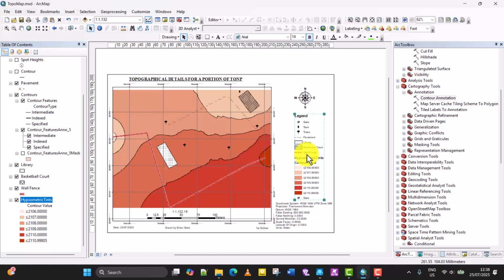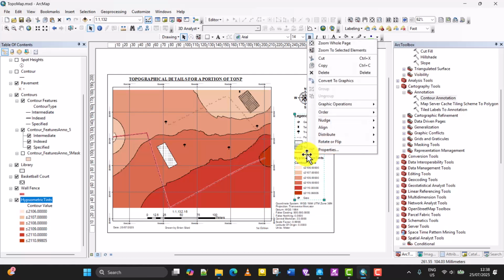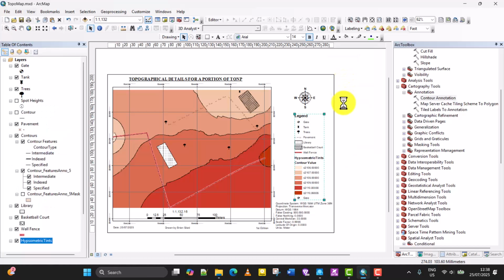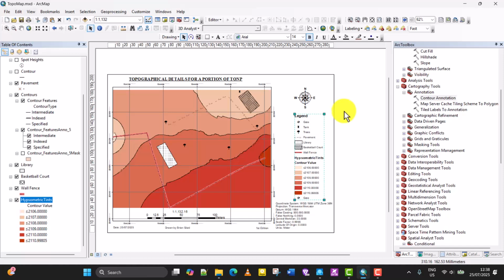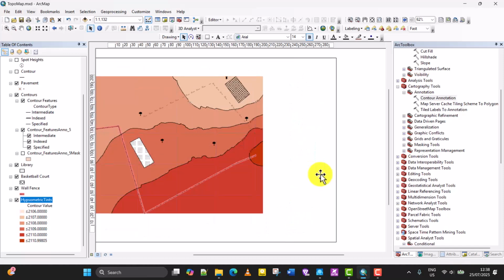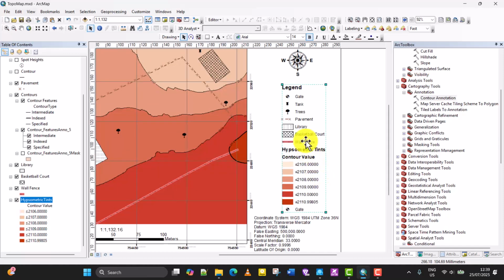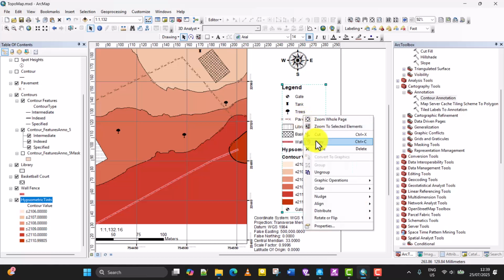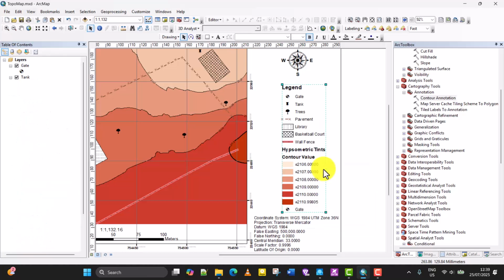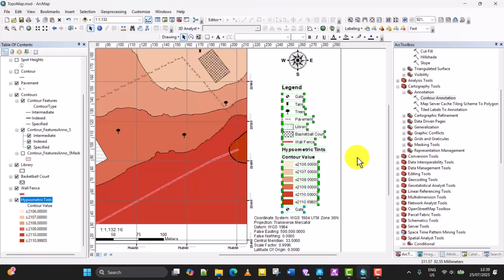So to do that, we go to your legend, click on it, and then right click, convert it to graphics. Once you convert it to graphics, it becomes a simple graphic, kind of like a simple picture, a group of items. After you do that, you right click again and then you ungroup these items. Once you ungroup these items, you click anywhere outside the map and then you select either the tints or the value. So I'm going to select the value.